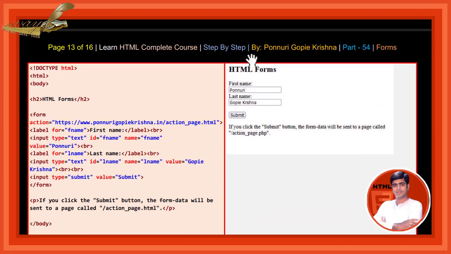By writing and executing this code, using the action attribute with the URL www.ponnurigopikrishna.in action page HTML: label for fname, first name, input type text, id fname, value Ponnuri; label for lname, last name, input type text, id lname, name lname, value Gopi Krishna. See, input type is called submit, value submit. If you click the submit button, the form data will be sent to a page called action page HTML. See the code and result.